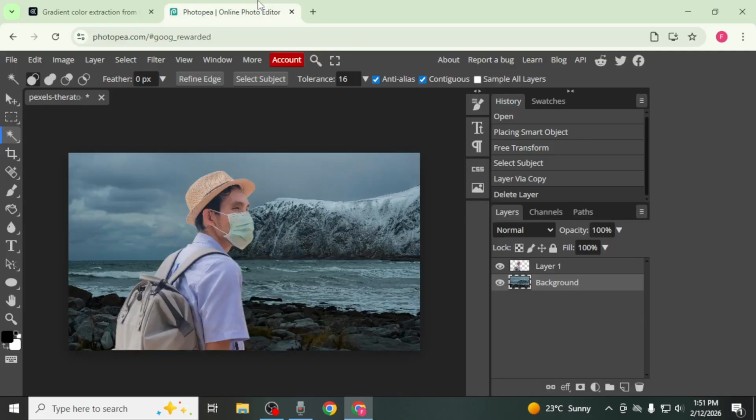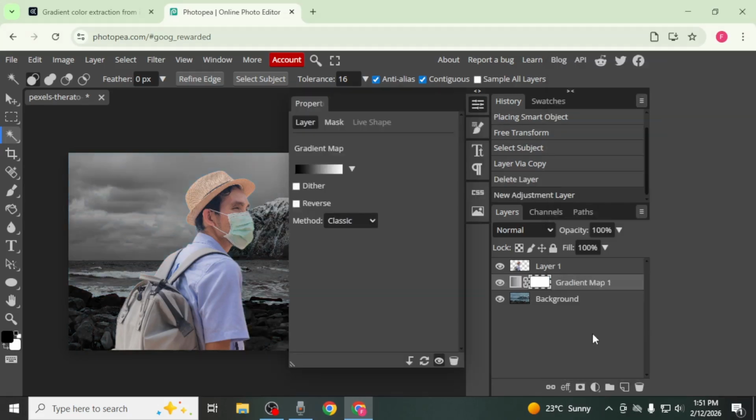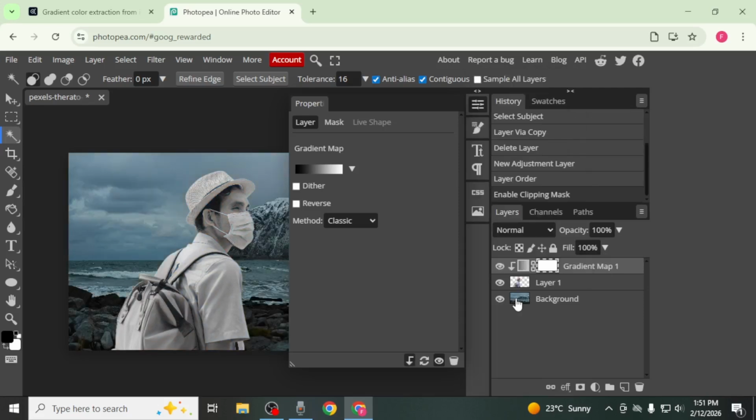Now go back to Photopea and click on the New Adjustment Layer icon at the bottom right corner of your screen. From the list, choose Gradient Map. Make sure this Gradient Map layer is placed above the person layer you want to color match. Then right-click on the Gradient Map layer and select Clipping Mask. This ensures that the adjustment only affects the subject layer below it and not the entire image.